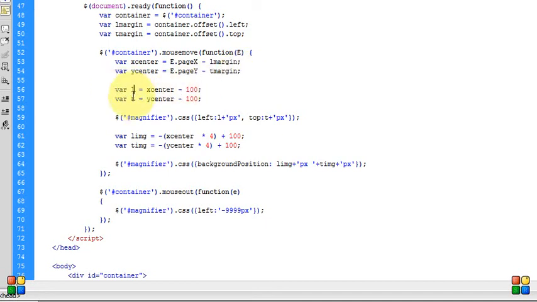Here we calculate the left position and top position of our magnifier. We use the coordinate of the cursor, and we move it half to the left and half to the top. As you can see, we move it 100 to the left and 100 to the top. It's half because the magnifier itself is 200 pixels wide and 200 pixels high. And here we use the CSS method to place the magnifier.